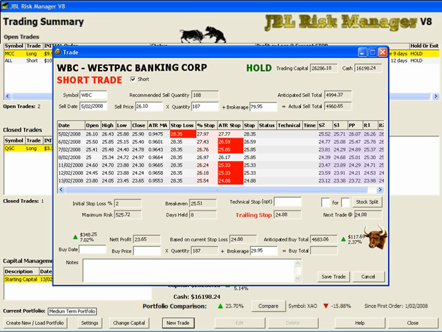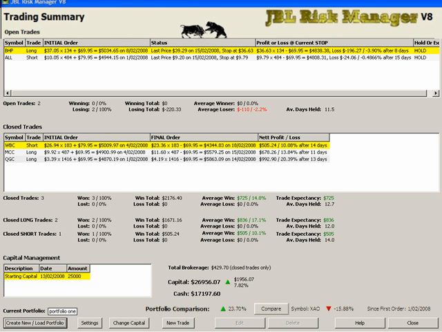Let's move on. Hit Save Trade. Now back to our trading summary page, we see a detailed report regarding the performance of both our long and short trades. So for any future trades, simply select a portfolio, select whether a short or a long trade, symbol, anticipated buy date, and then just adjust any prices when necessary, and that's it.